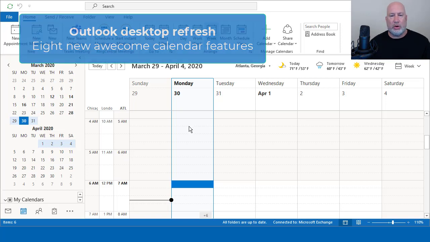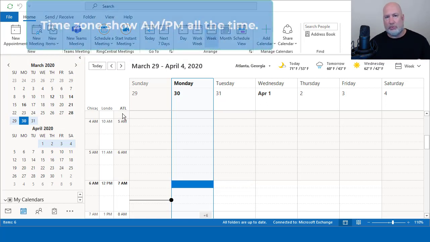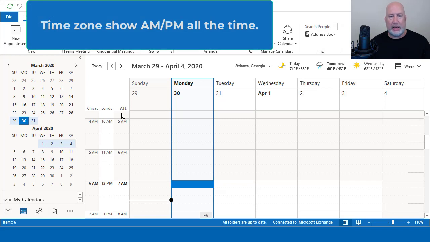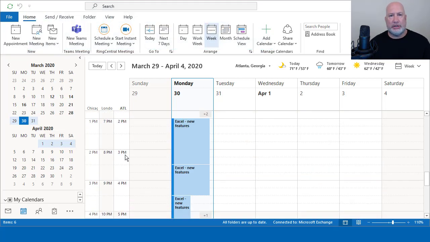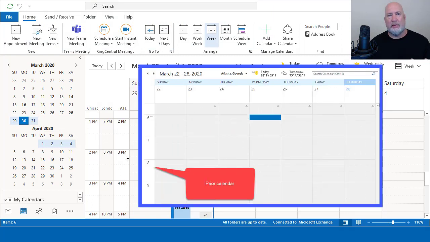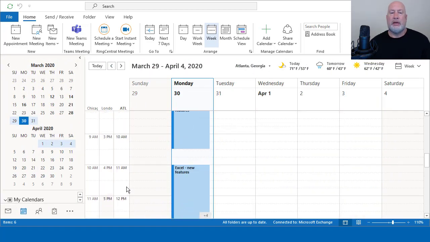So feature number one is when you're looking here at the different times. Now I have three time zones running. You may only have one. That's okay, but you can show three now. They added AM and PM, because I'm in Atlanta, all the way through, because at some point the AM and PM would disappear and people could possibly schedule a meeting expecting to schedule it for 9 AM, but schedule it for 9 PM because it didn't say 9 PM.